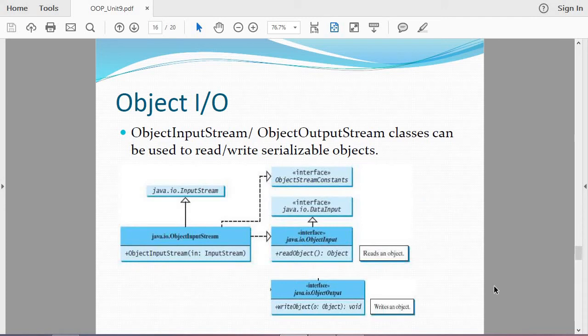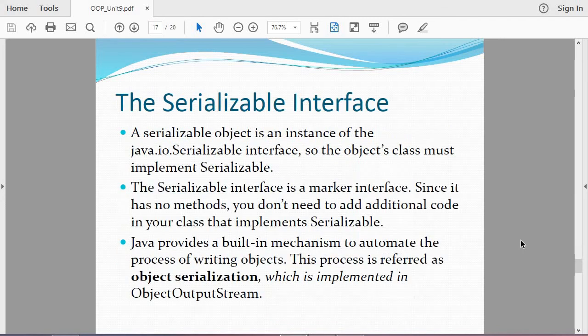Here in this object IO, we have seen that object input and output stream classes can be used to read and write serializable objects. So what do we mean by serializable? A serializable object is an instance of the java.io.Serializable interface. So the object's class must implement the Serializable interface. Here the Serializable interface is a marker interface. You already know what a marker interface is.